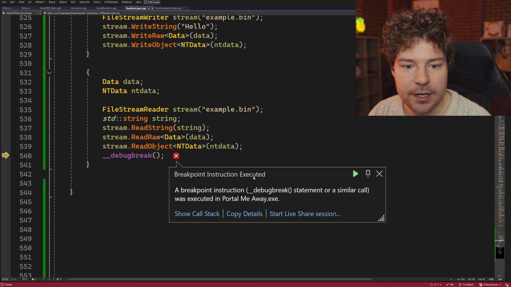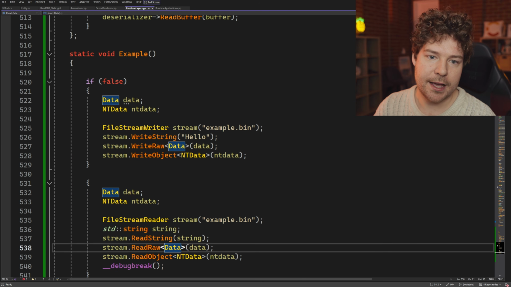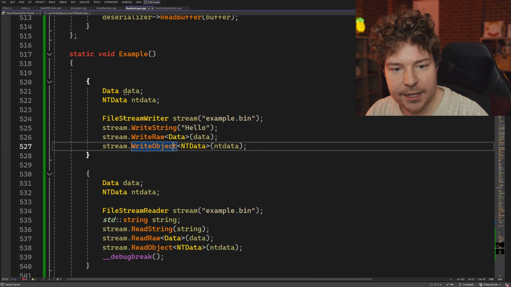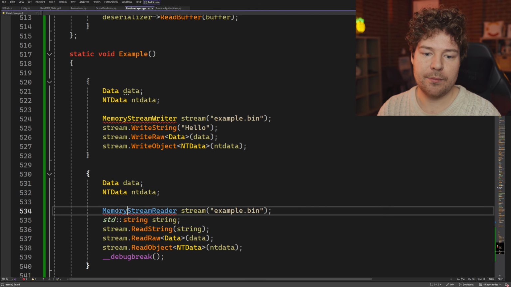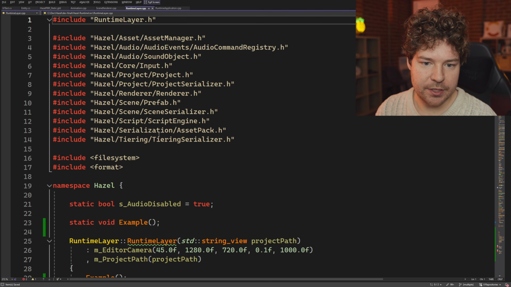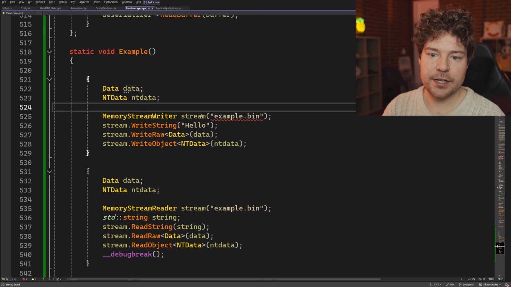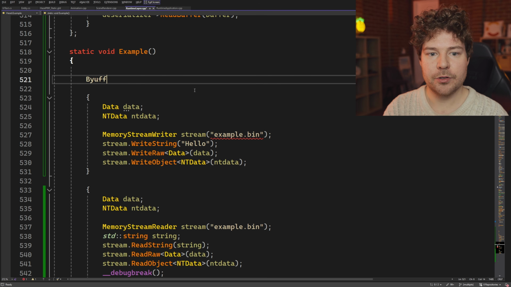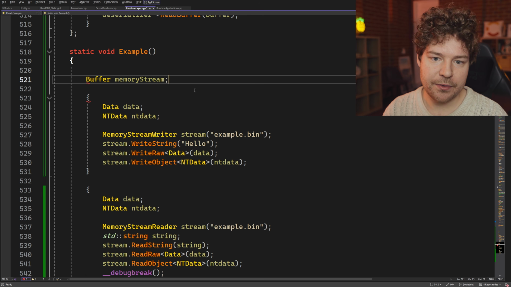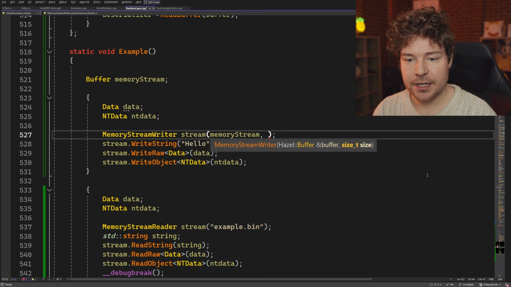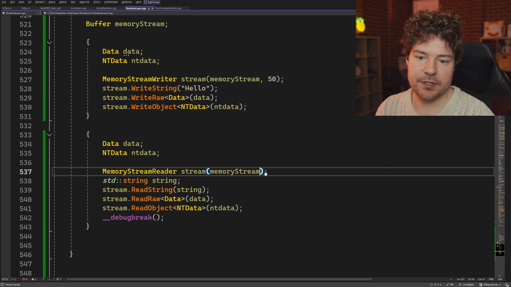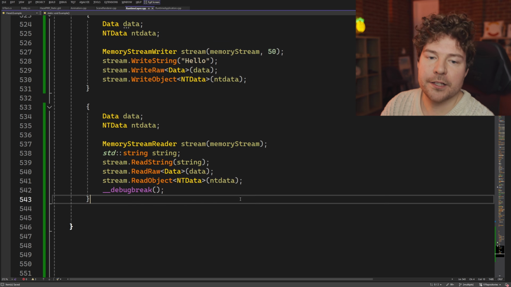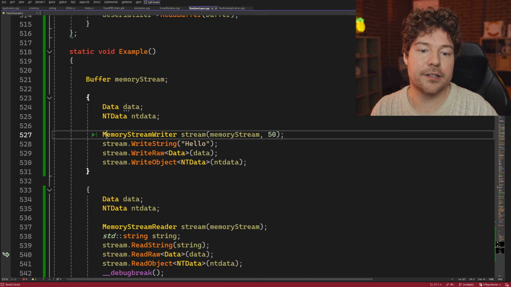Oh, actually, one more thing that I didn't show you: if we wanted this instead to be written to a memory stream, let's get rid of this if false, we could just make this a memory stream writer and a memory stream reader. So if we go up over here, we just have to make sure we include that. Instead of this being like this, we would have our memory stream as a buffer. We would pass that in with some sort of size that we need to know. I'm going to say like 50, and everything else stays exactly the same. So over here, I would supply this memory stream instead. And that's basically it. It's exactly the same. It's just that implementation type that makes all of the difference.